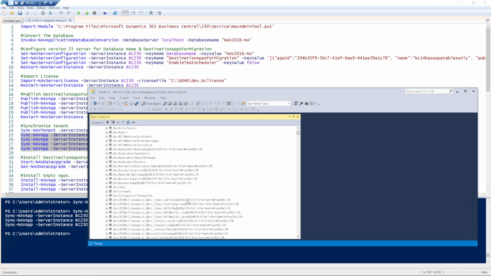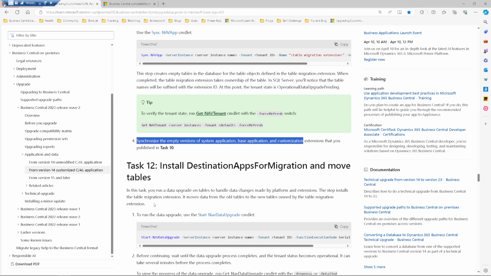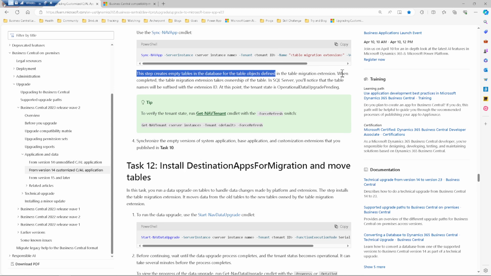So when you set the destination app for migration, the ownership of that table, and it is listed here in the article, if you missed that, this step creates this for the migration extension. When completed, the table migration extension takes ownership of the table. All the tables which are part of that table-only extension, that extension takes the ownership based on the destination app for migration property.